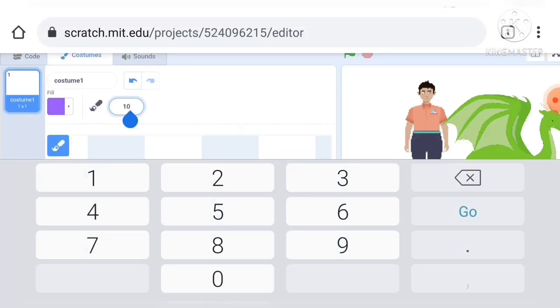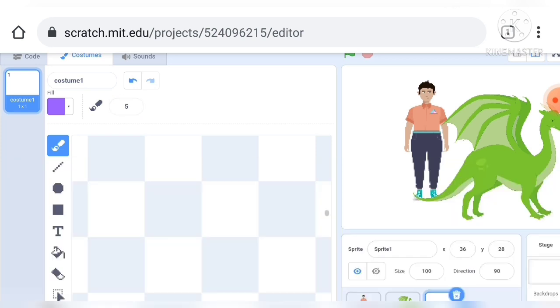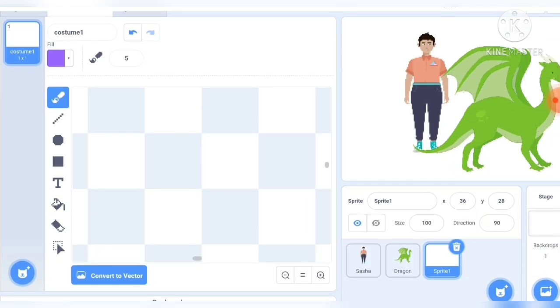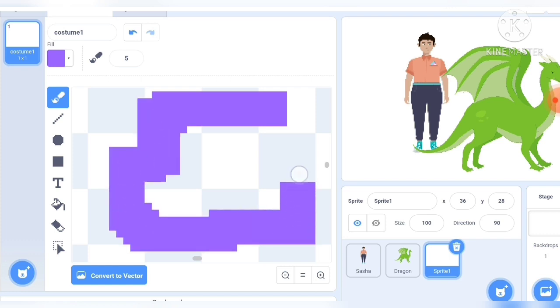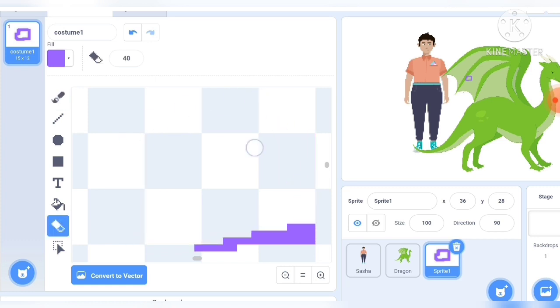So let's first make the size 5. Okay, got it, and then we will make something. So it will draw as a pixel art. You can see this. You can see here. You can see if you want. So even you can make. You can erase it again, and then you can make it.